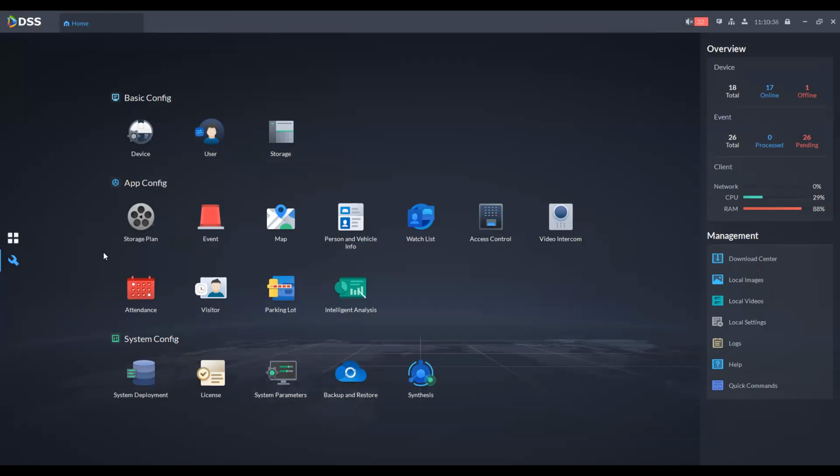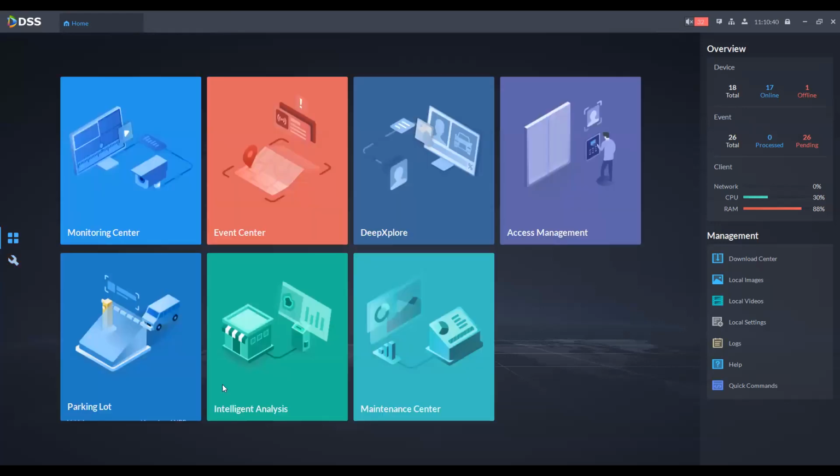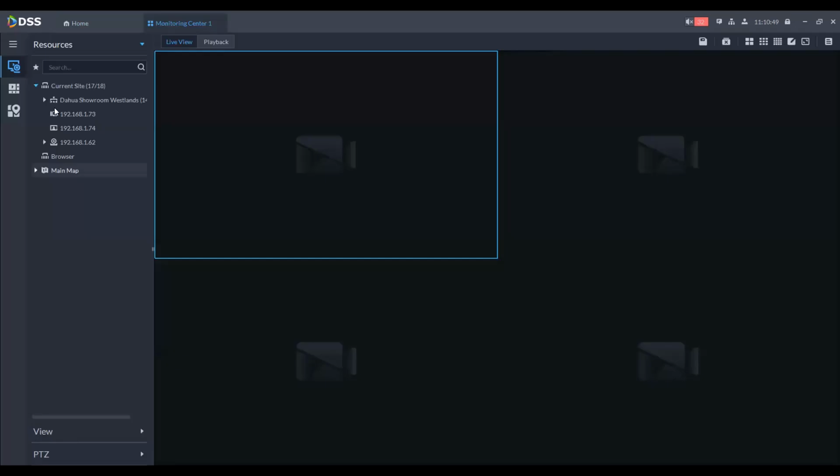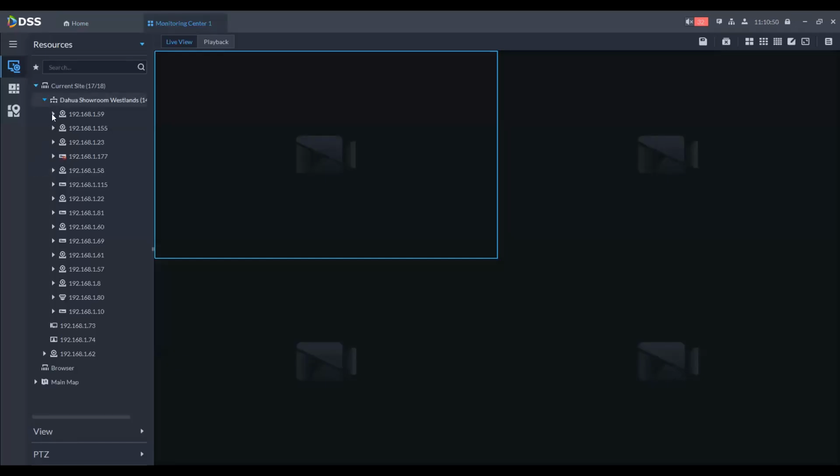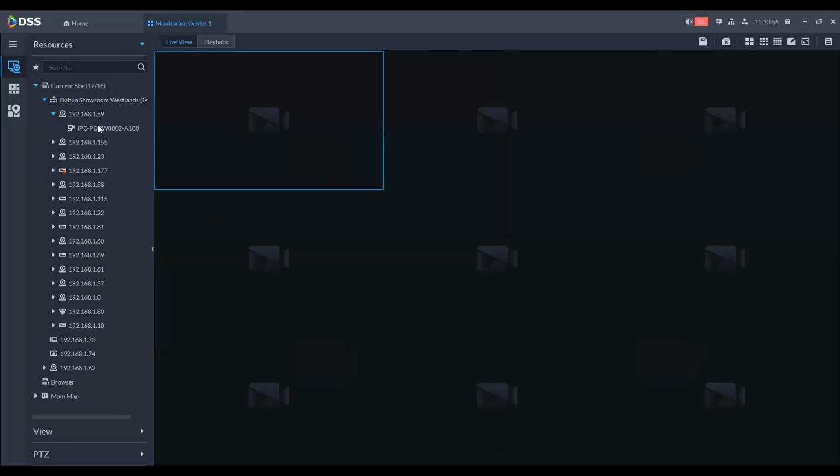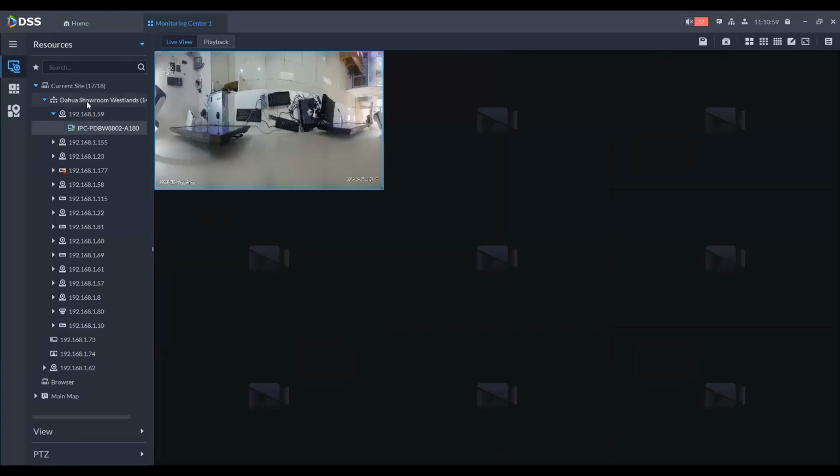Okay, now after doing all these configurations, we must look at the data that we get. So back to the home page, we have monitoring center. I'll open monitoring center so that we look at what I'm talking about. Under monitoring center, you configure the different views. So I'll just do something like this so that we have a live view of the cameras that we have. Probably I'll put all of them.